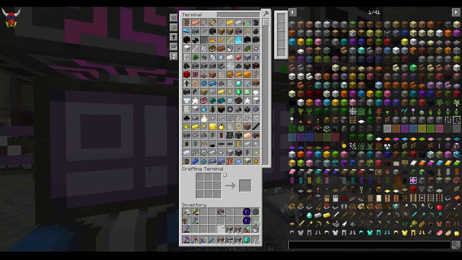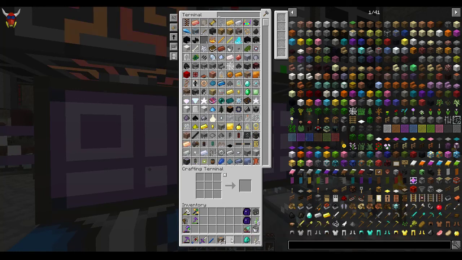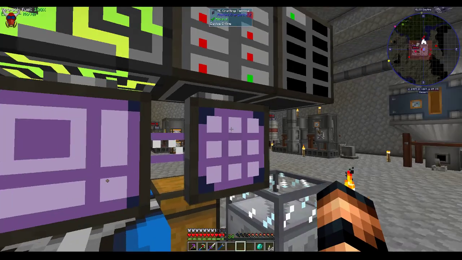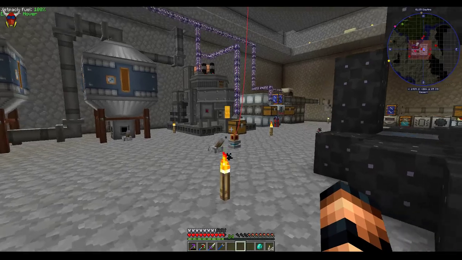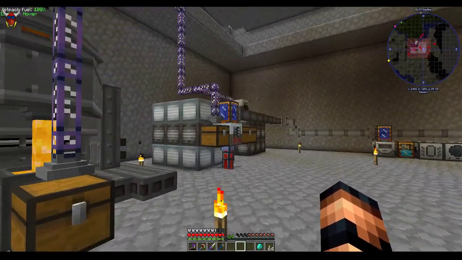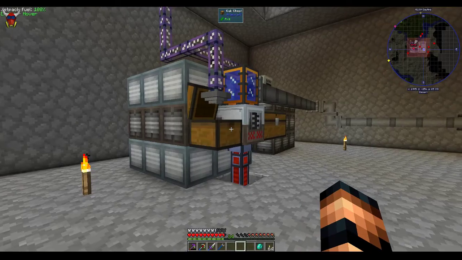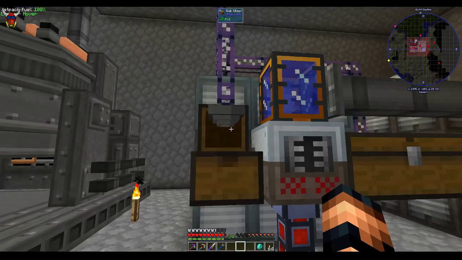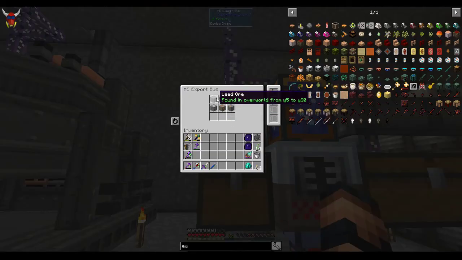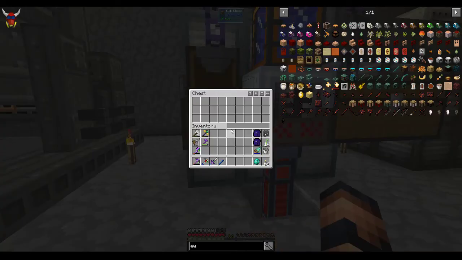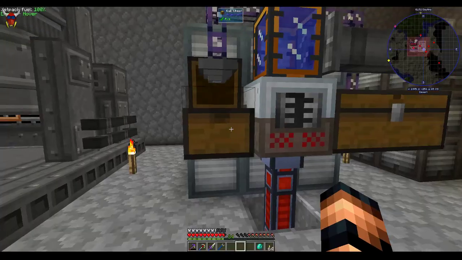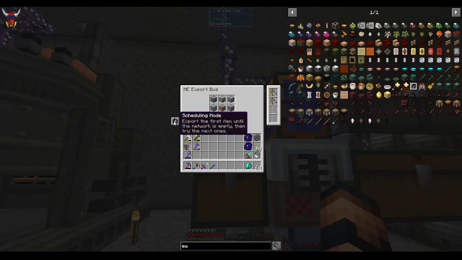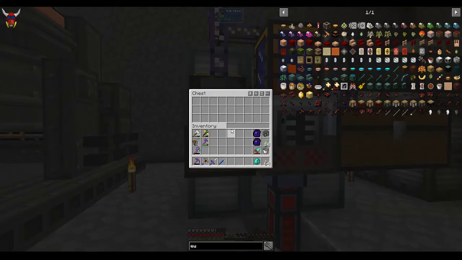But I'm going to sneak these right into the network. Oops. And let's go take a look. You can see the machine started up, so it's going to start pumping this stuff in. There goes the copper. Yep, it's going to try and do copper as much as possible to start with. Let's set this on round robin and just see what it does.